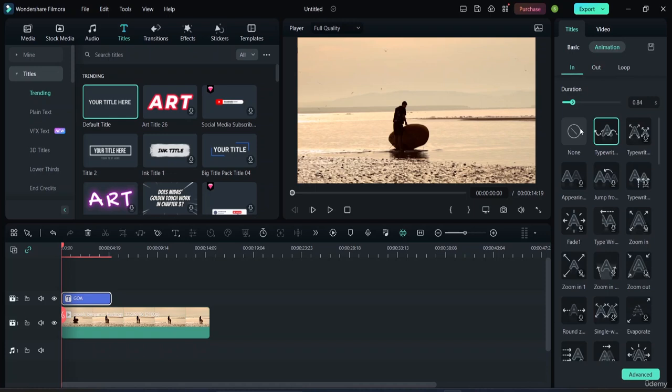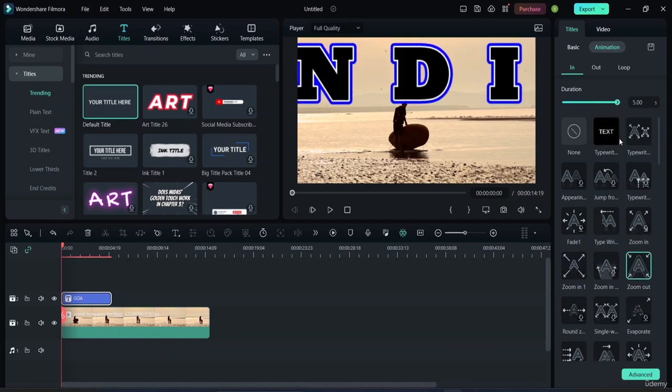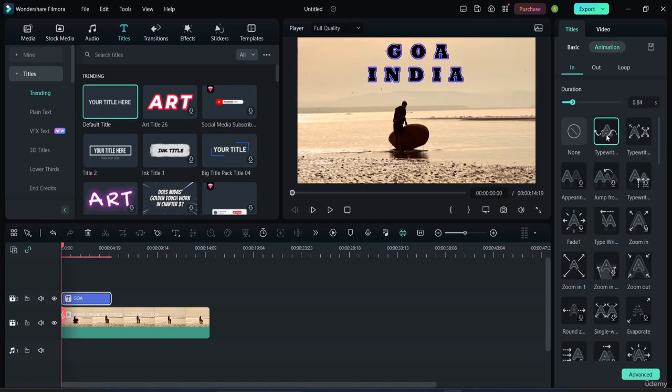And if I don't want any animation while it appears, I can choose none from here as well. Okay, so let me download a few of these so I can show you how it actually looks. Suppose I take this one from here, this is how it will appear on my screen. And under this, I have the duration in which I want that text to appear on my screen.